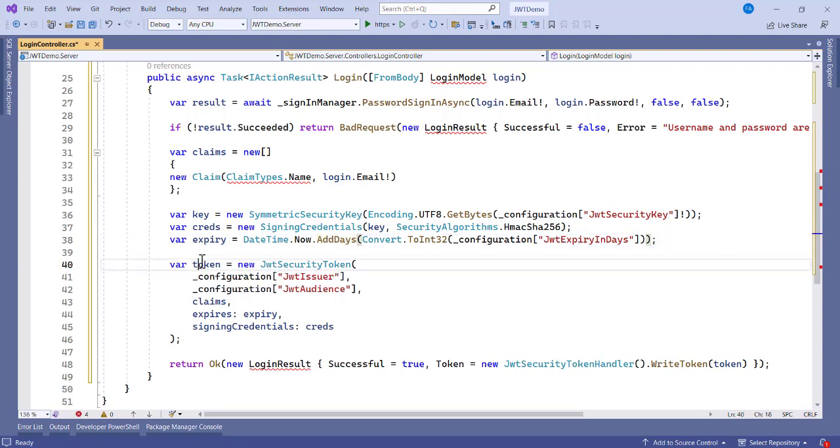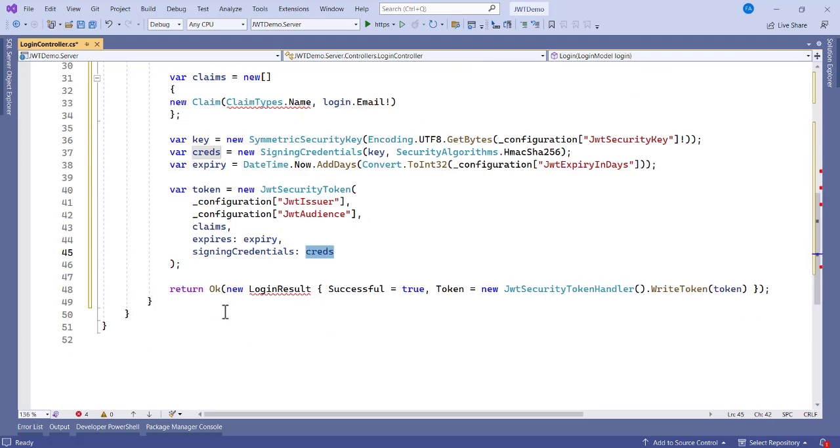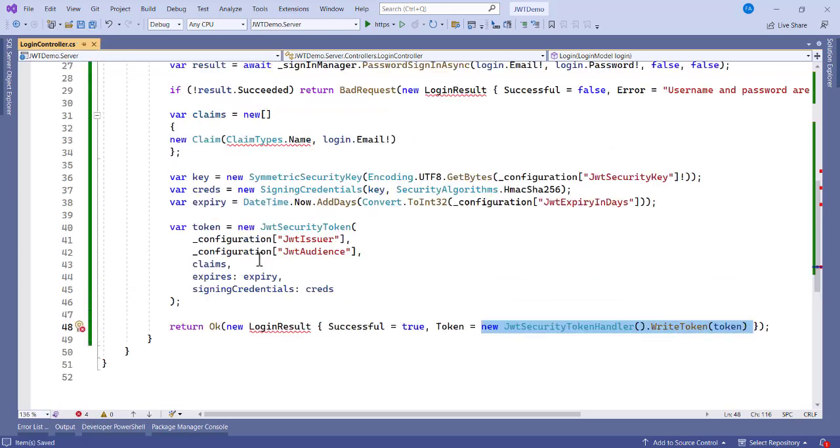Then we generate a token from the issuer, the audience, claims, expiry date, and the credential. Then we return success and return the token being generated for that specific user. Very, very simple. Now let's save this.